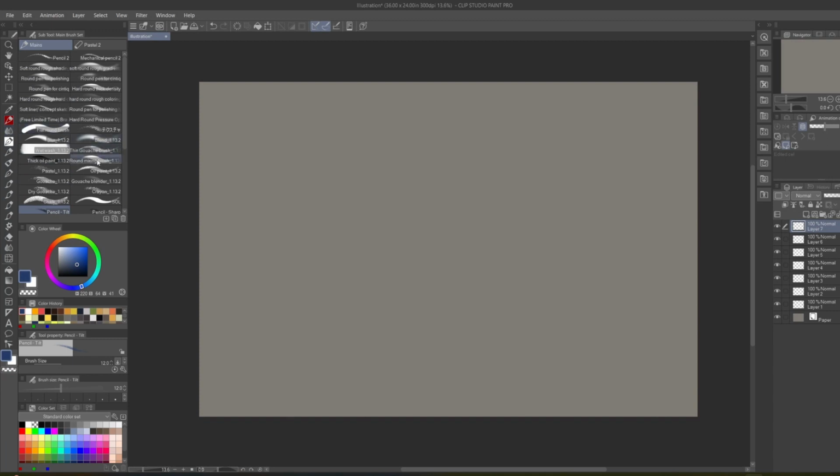So if we start over here with oil paint, this is one of my favorite go-to brushes. You can see as I draw here that it gives us a pretty natural look and feel to the stroke. It's got tapering, it's got texture, it's just a really nice brush.